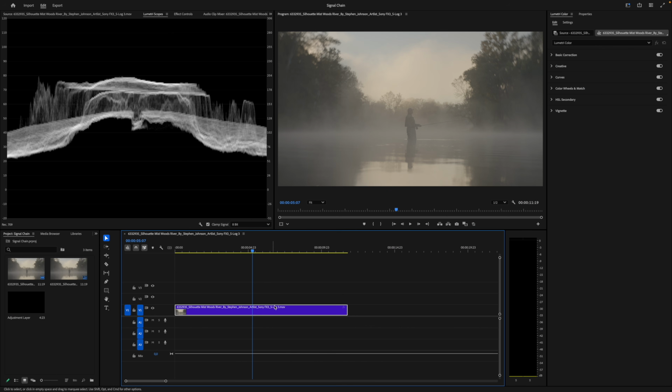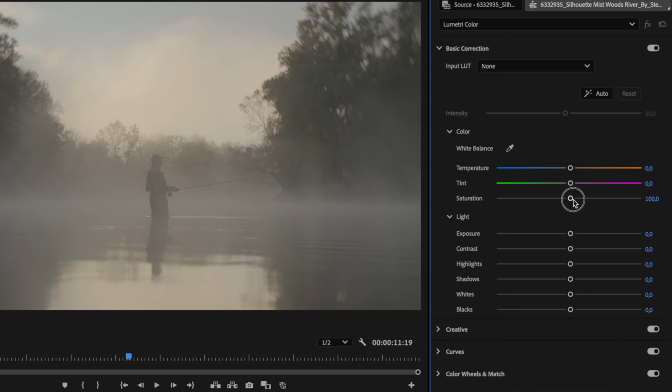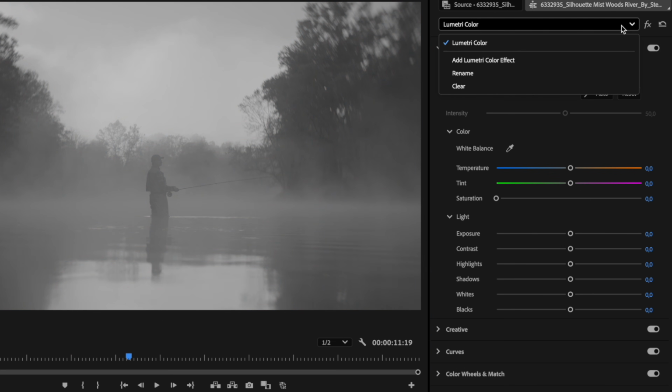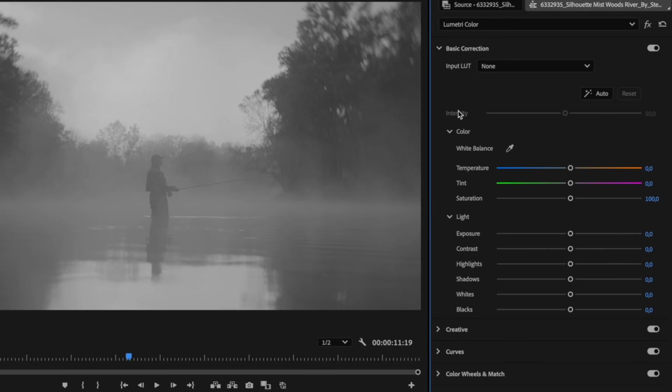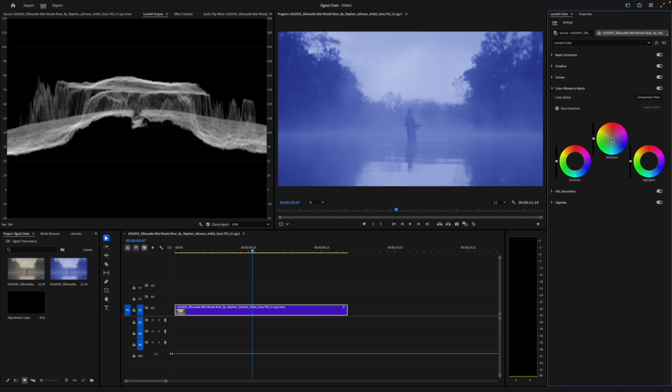Last but not least, let's talk about Premiere Pro. With the clip in my timeline selected, I apply an instance of Lumetri. I go into my basic corrections and kill all of the saturation so we have a black and white image. Next, I go to this drop-down menu up here and select Add Lumetri Color Effect. With the second instance of Lumetri Color, I go into the color wheels and I will just apply a strong color cast, something like this. The resulting image is a black and white image with a strong color cast.